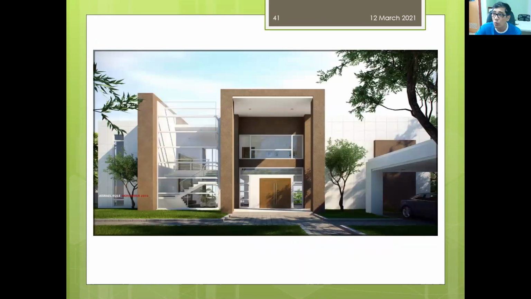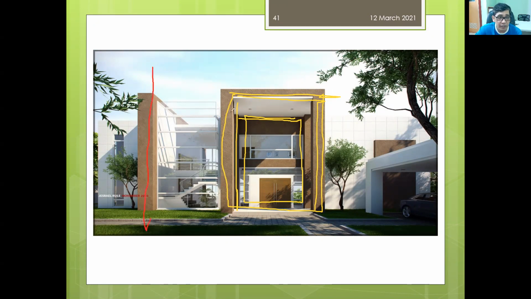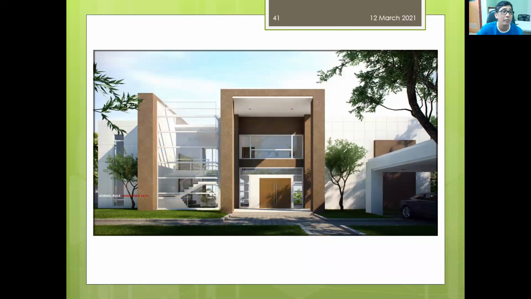So this is also a good composition. This is a wall. You put a hole on the wall and then you make a flat wall inside. Then these are all verticals. As you can see, the windows are horizontal. So as you can see, there is composition. This is done intentionally by the architect.